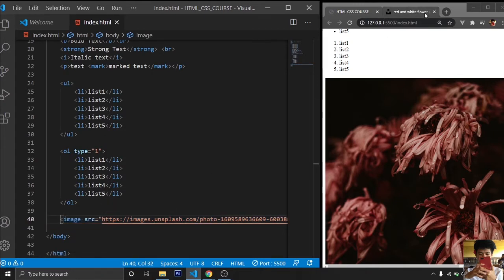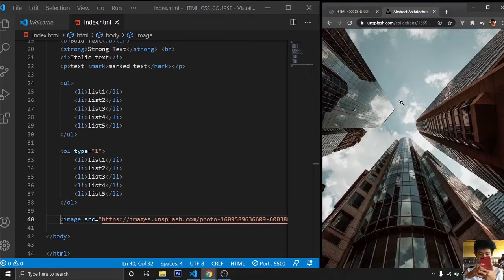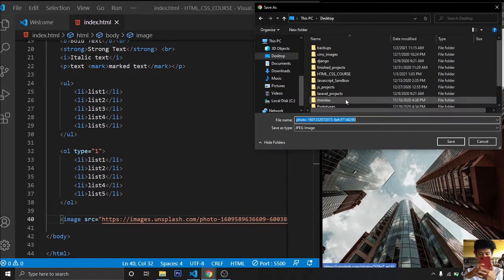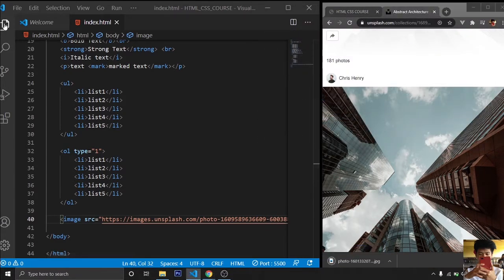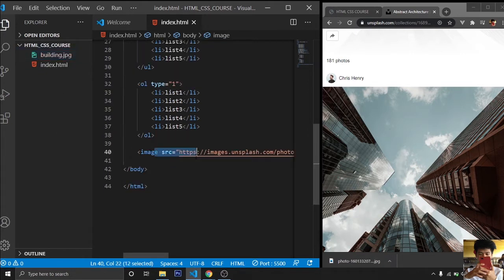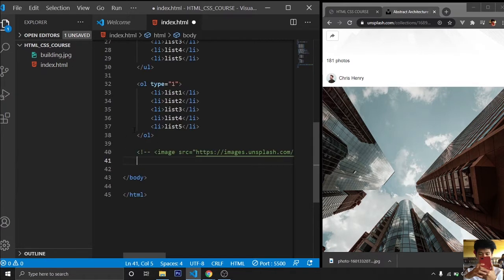But what about offline image, which is stored in your local system? So let's save another picture like this one. Save image as, then let me rename the photo. Let's say building. Let's comment first the first image using the online. Then let's do image src. Then let's grab the building.